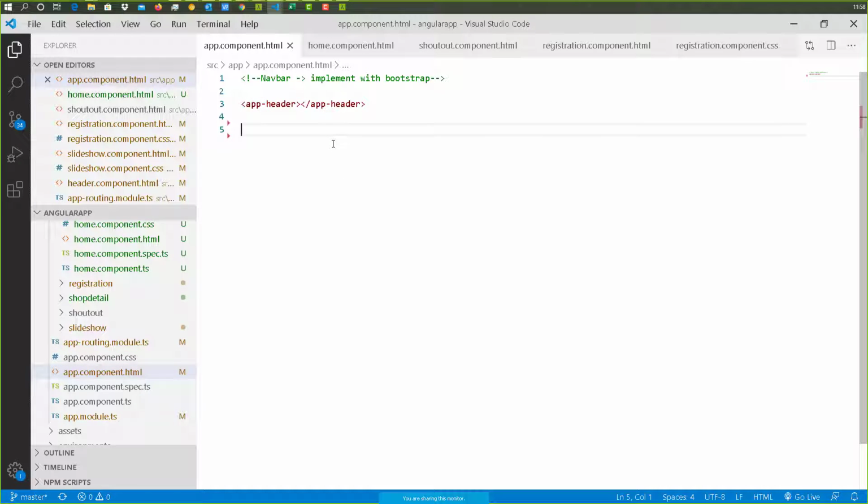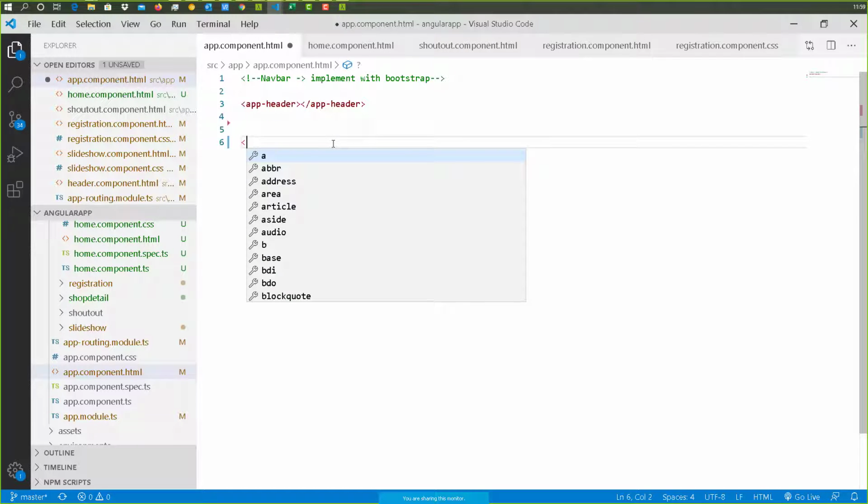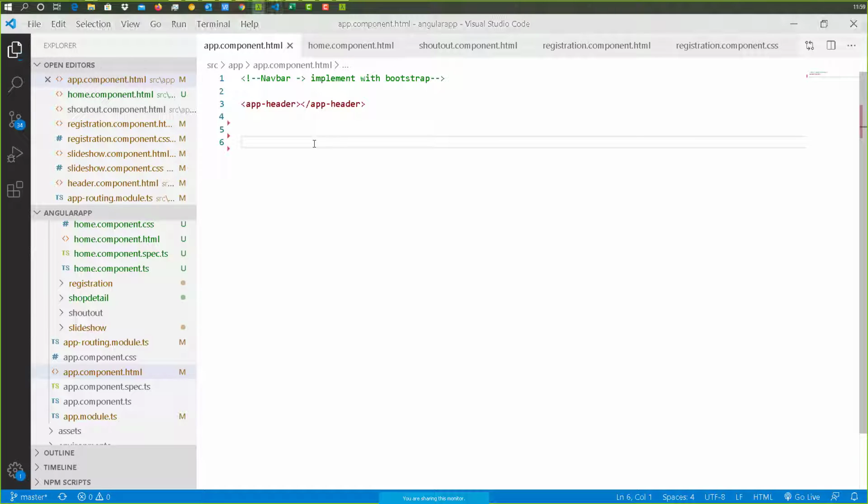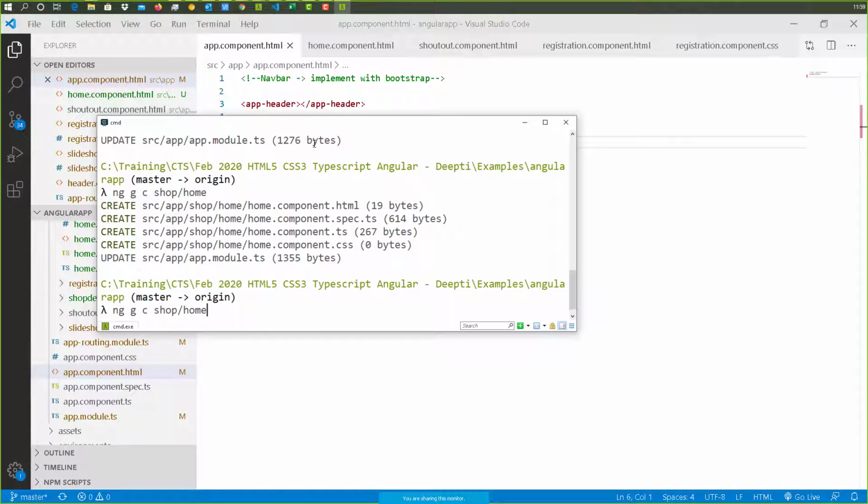So let me have the footer as well. Oh, I do not have a footer component. Okay, let me create a footer component first. And that will finish the basic structure of our web application.